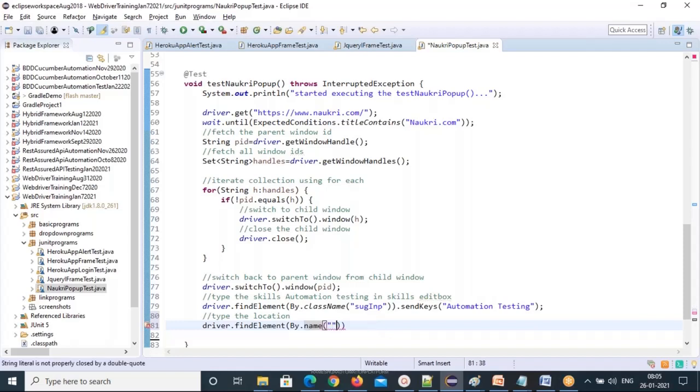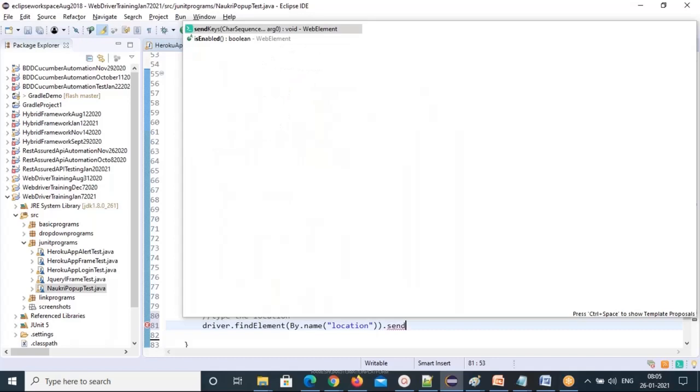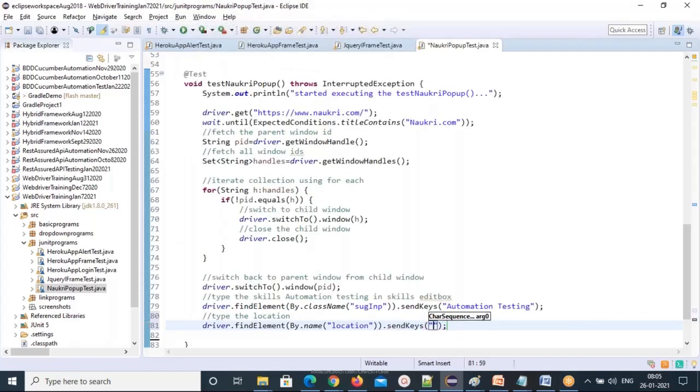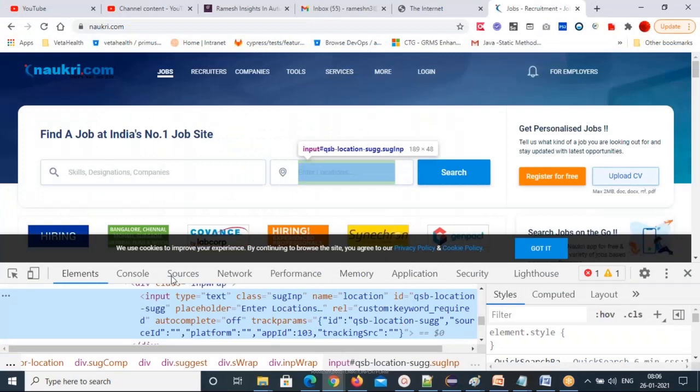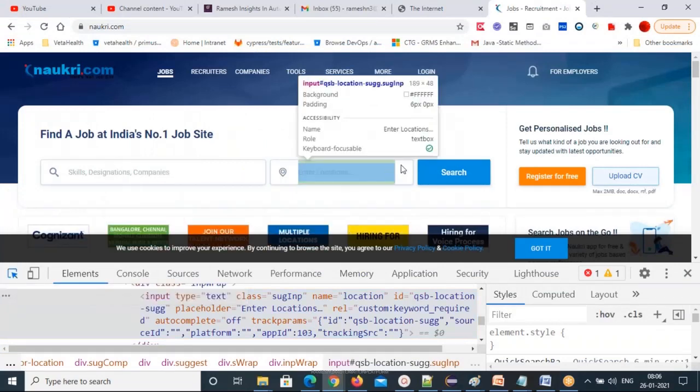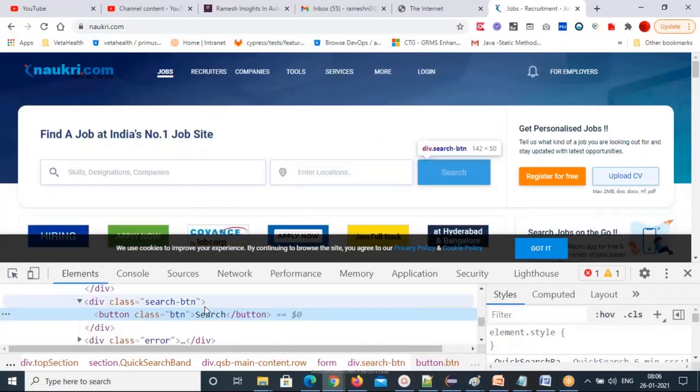Name locator. So I'm just giving the name locator dot sendKeys. Just giving India, right? So this is the one thing. Now, what I need to do next step is click on the search button. The search button you have to click. The class button is there. Will it help?